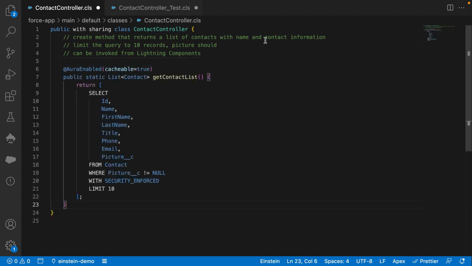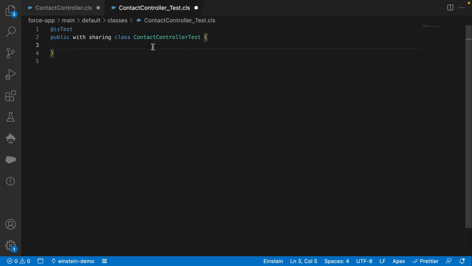And there you go. That method is automatically generated by Einstein GPT. And it has the Aura-enabled decorator, so it's invocable from Lightning components. It has the field I requested, and it limits the query to 10 records, just like I wanted. This is awesome, but the next feature I want to show you is an additional use case for Einstein for developers. I want Einstein GPT to scaffold the test for the contact controller class.